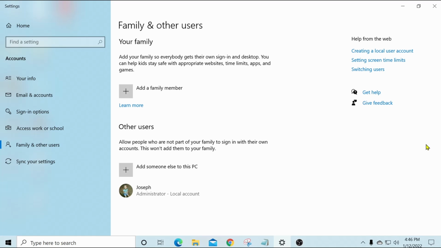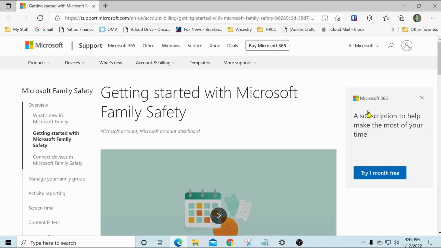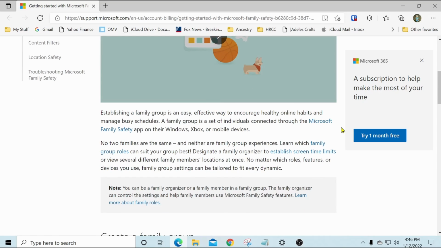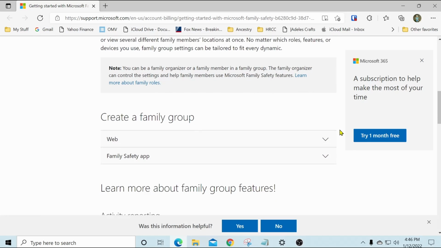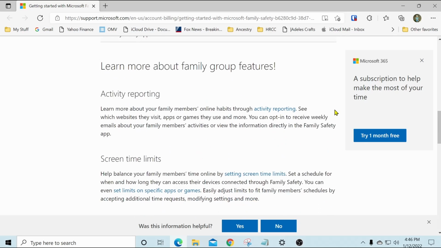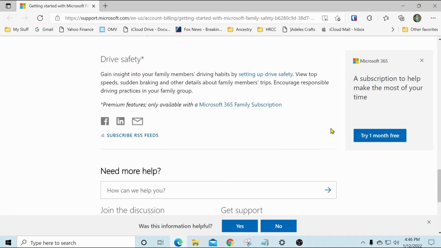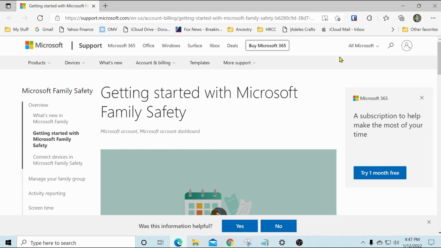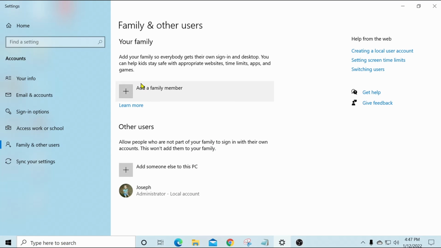You can add a family member, but I believe you have to have a Microsoft account for whoever you add. There's a Learn More button here. Let's see where that takes us. If you click on that, you can find out more about a family group, and you can set up different times for your different family members to get on the internet or not. You'll have to check more on this site here, but if you have children, it's very good. You can keep track of what they're doing. But in any case, that's how to add a family member.